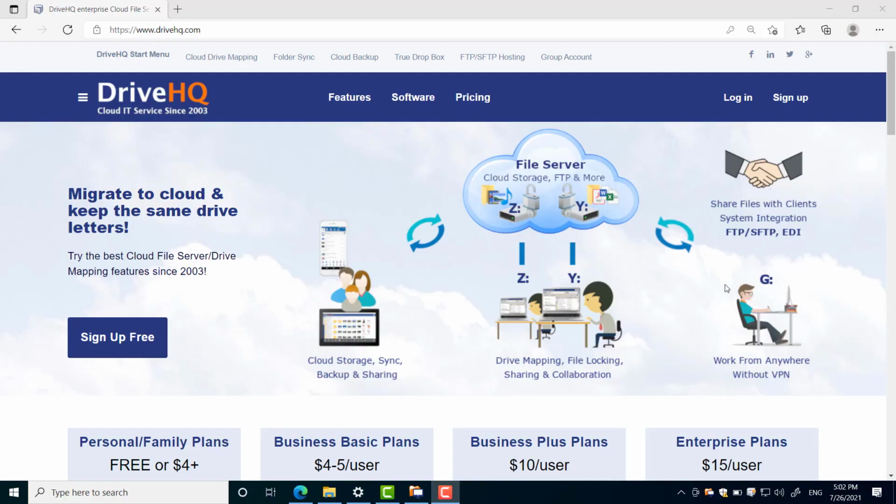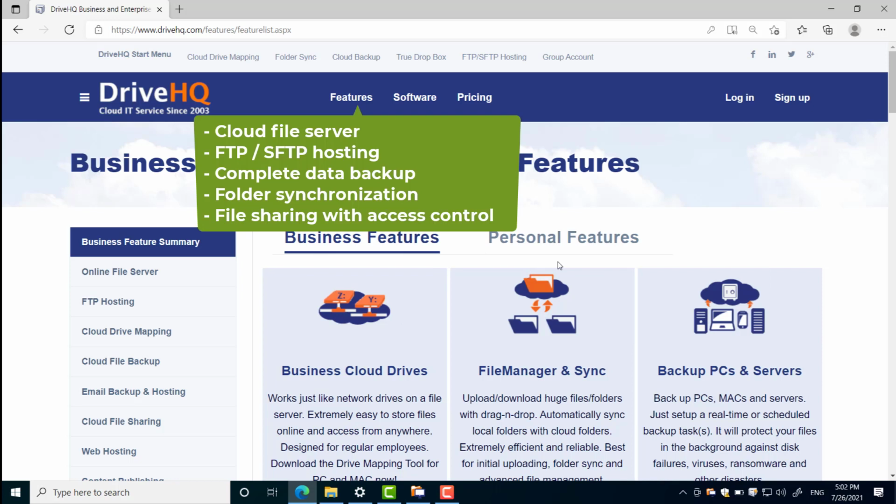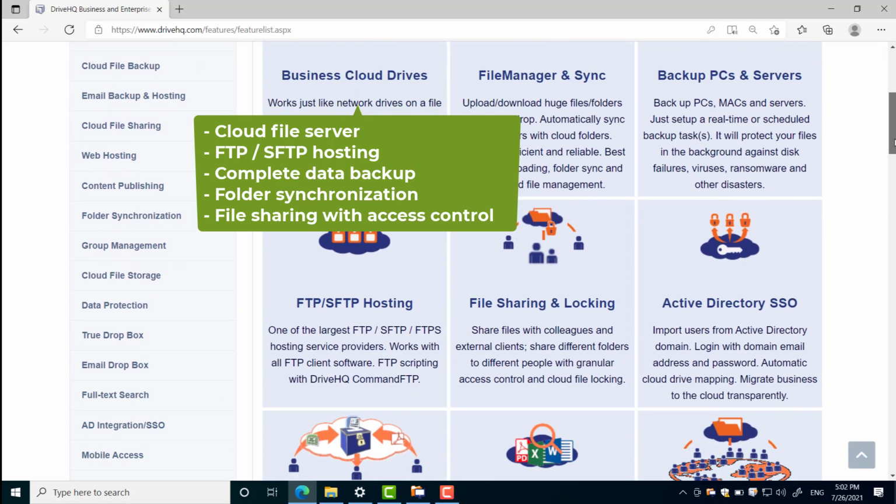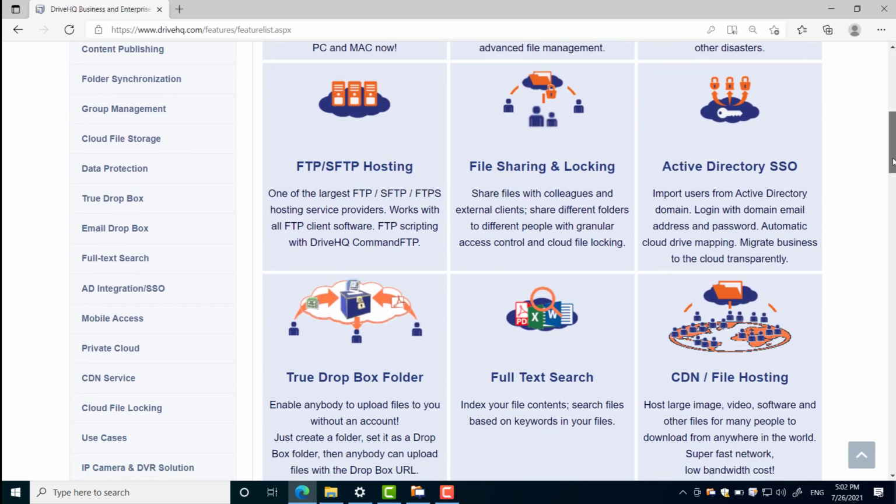We offer very broad business cloud features, including the most efficient and reliable cloud file server, drive mapping, FTP hosting, cloud file backup, sharing and collaboration, etc. In this video, we will take you for a quick walkthrough of our main features.